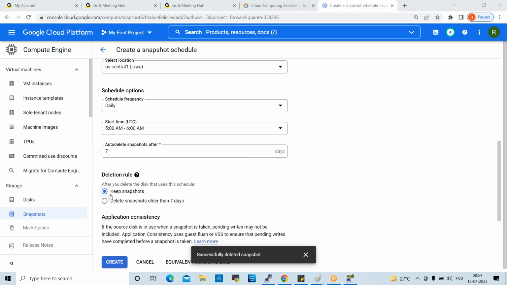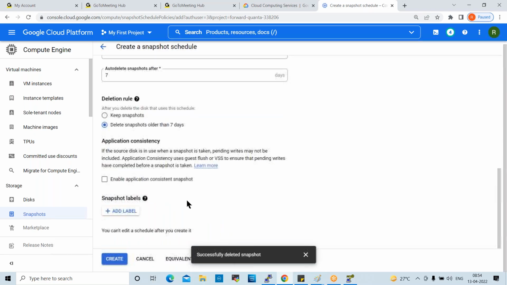See here, deletion rules: keep snapshots or delete snapshots older than 7 days. Go down here. If you want to add labels, you can add labels, then click on create. Once you create this, the snapshot schedule will be enabled every day at 5 AM. A snapshot will be created with the particular server. Right? So this is the way normally in real-time projects we enable these snapshots. You don't create manually.